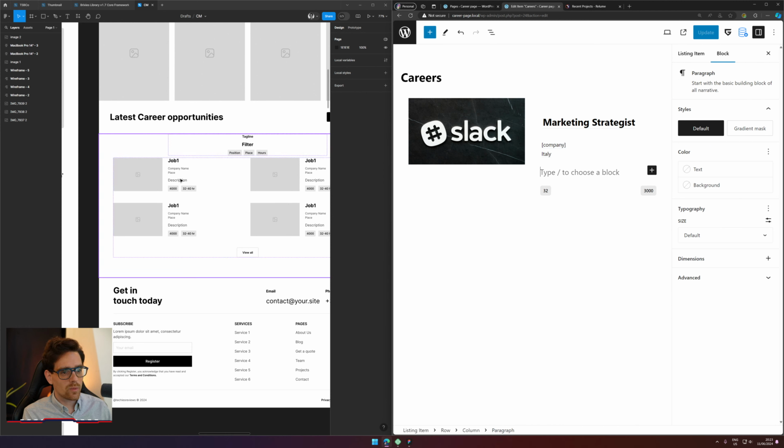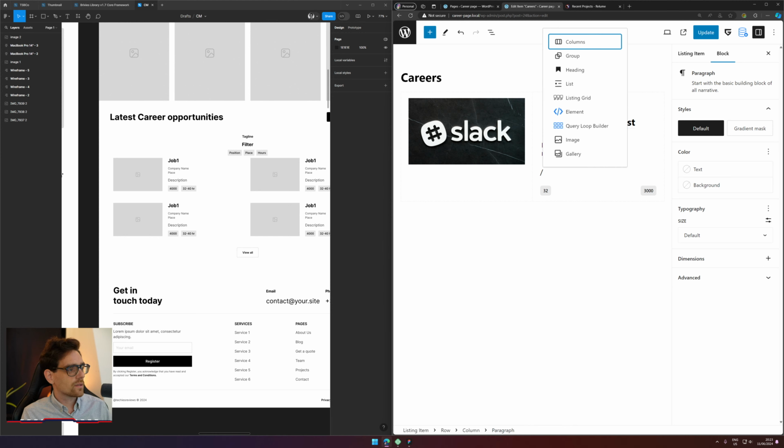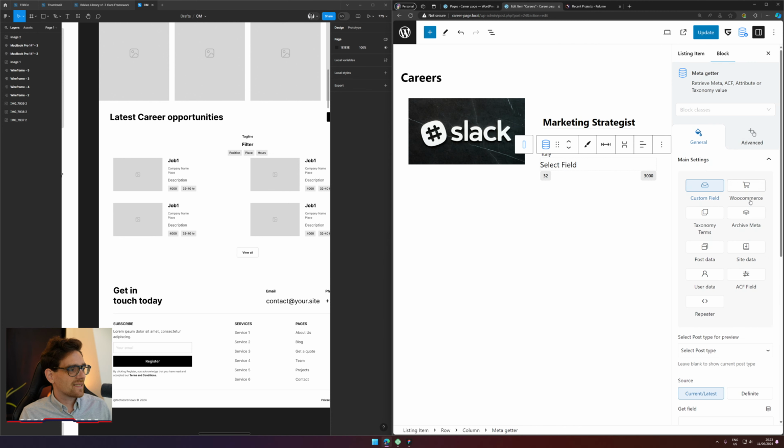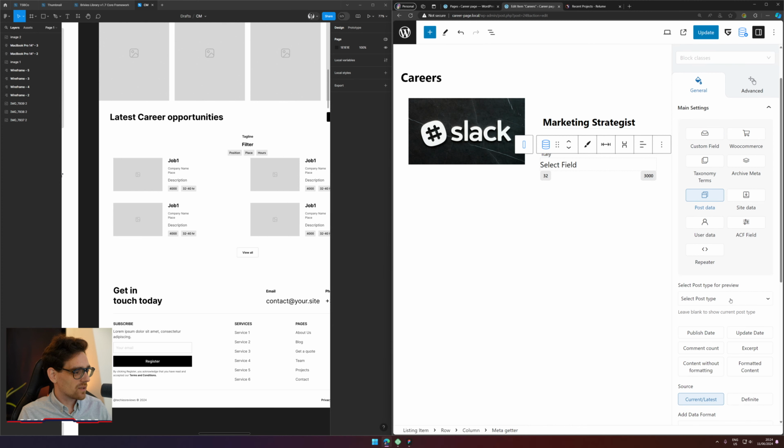And here we would like to have the description. And for the description, I have planned to use the excerpt field. So we can enter dash metagetter, and what the metagetter does, it gets a meta field. And what is a meta field? A meta field is a custom field we have made with JetEngine. So let's add that real quick. By the way, if I'm going too fast, please tell me. I would love to know.